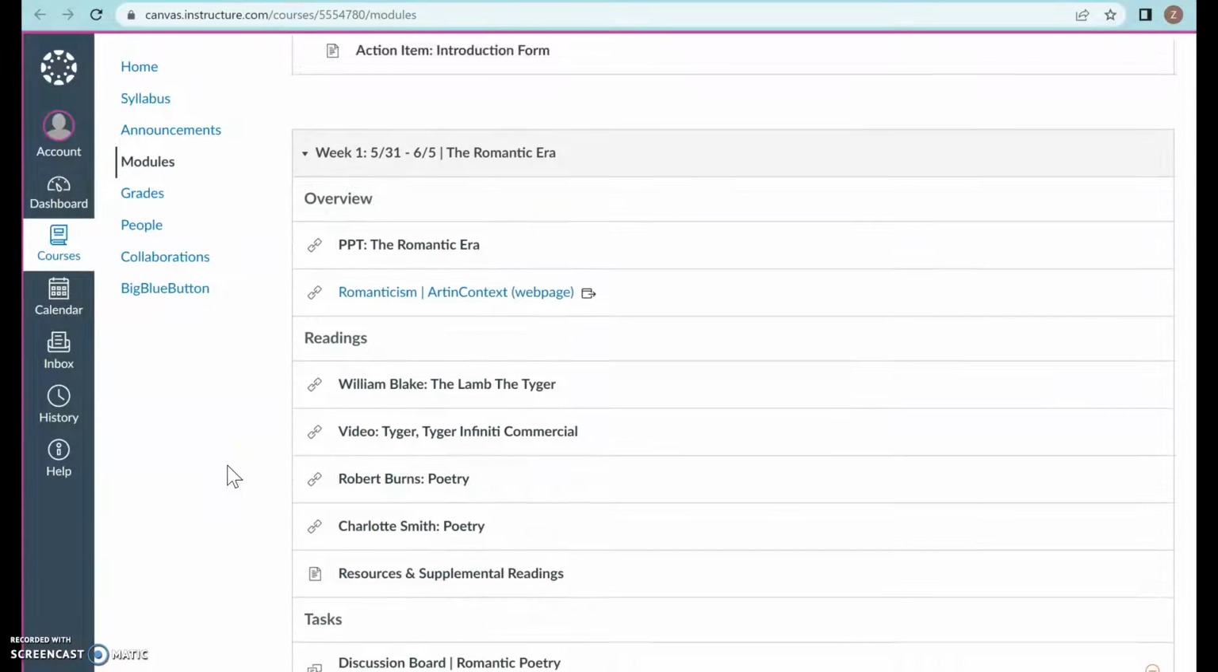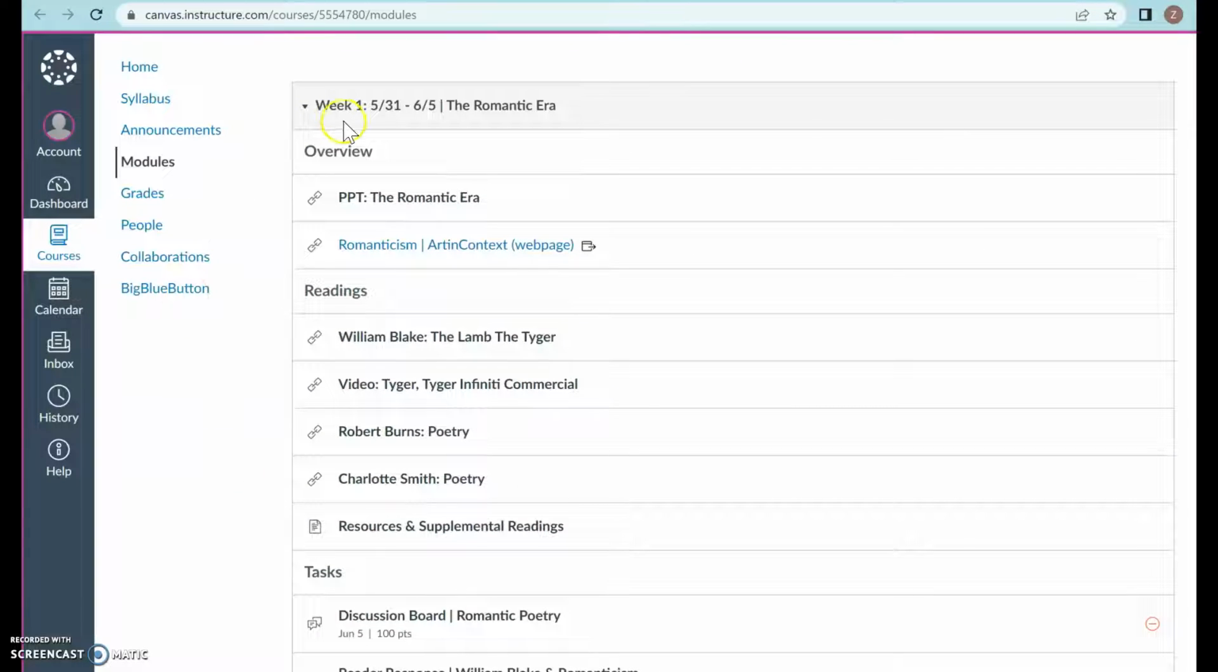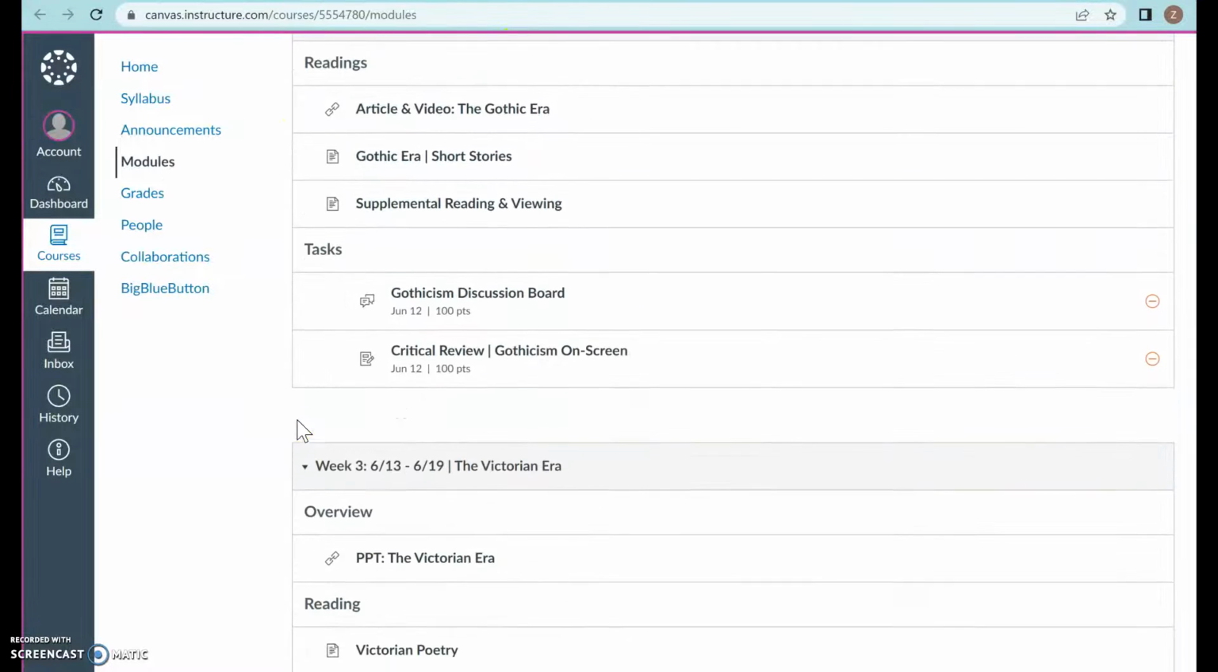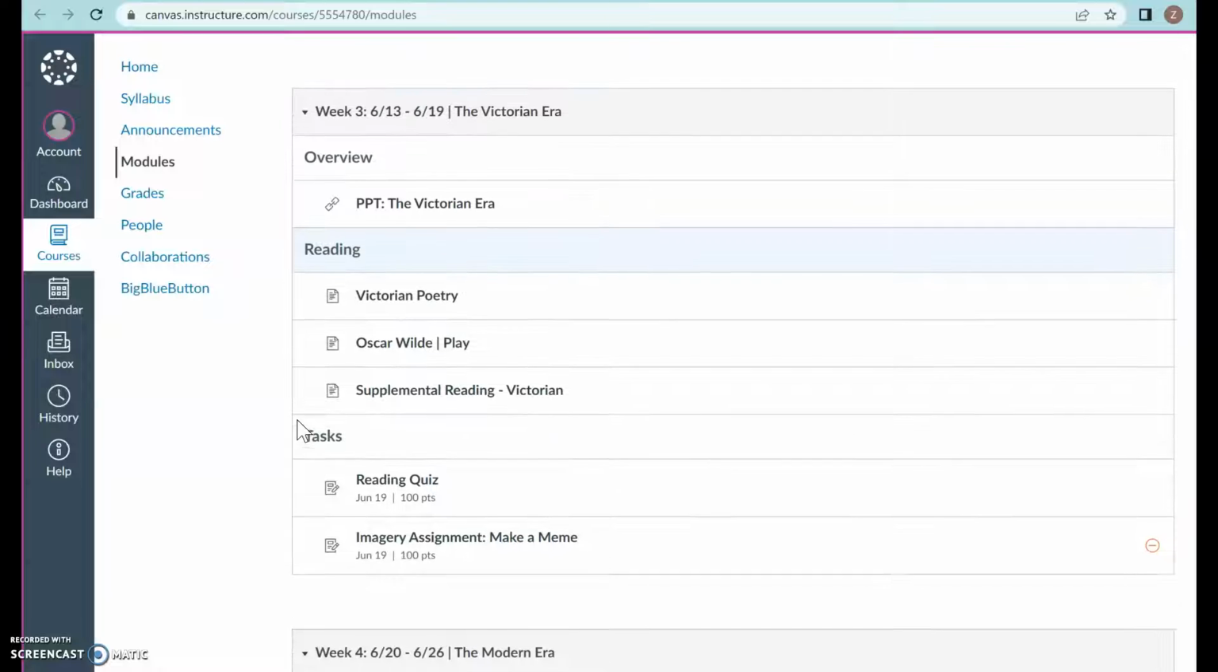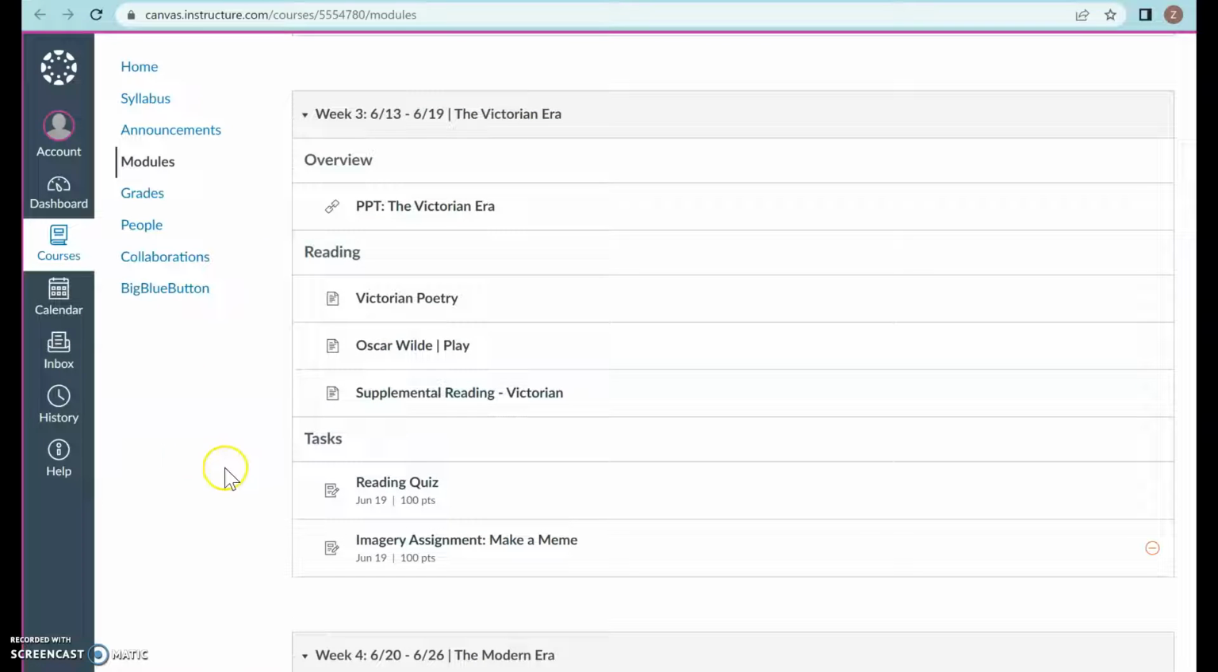And then as you scroll down, just like in the announcements, each module will be labeled by the week, the date, and then the subject of that module. And then within each module, let's scroll down to module 3 here, it'll be divided up into categories. So you'll have an overview of what we're doing. Here you've got a PowerPoint presentation about the Victorian era. You'll have the different readings that you need to complete for that week. So we've got some poetry and a play. And then the tasks that you need to complete for that week. So for instance, on this week, we've got a reading quiz and an imagery assignment to make a meme.